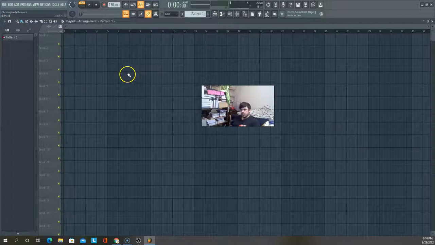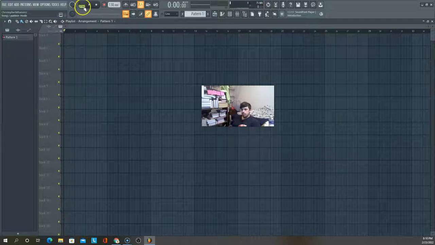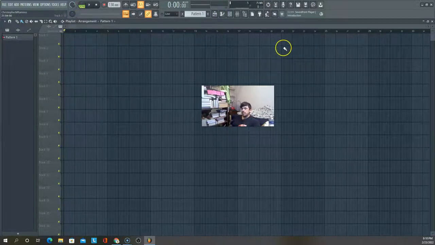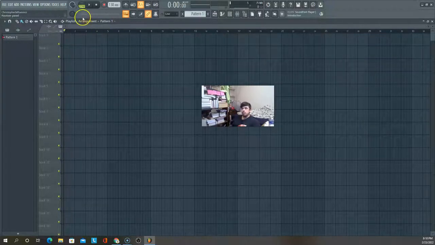Okay, now we're in pattern mode right now. Let me show you. You got pattern mode right here, and you got song mode right here. Song mode is the entire playlist playing the arrangement that you build up per pattern. Okay, understand? Per pattern. So we want to build in pattern mode first, okay?